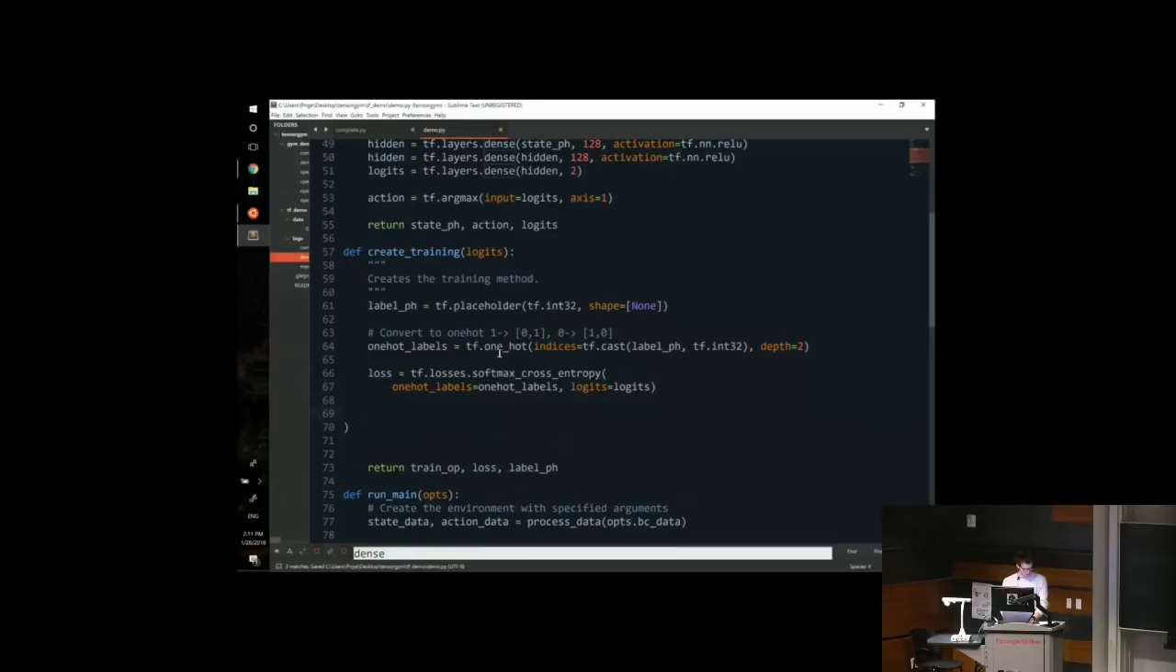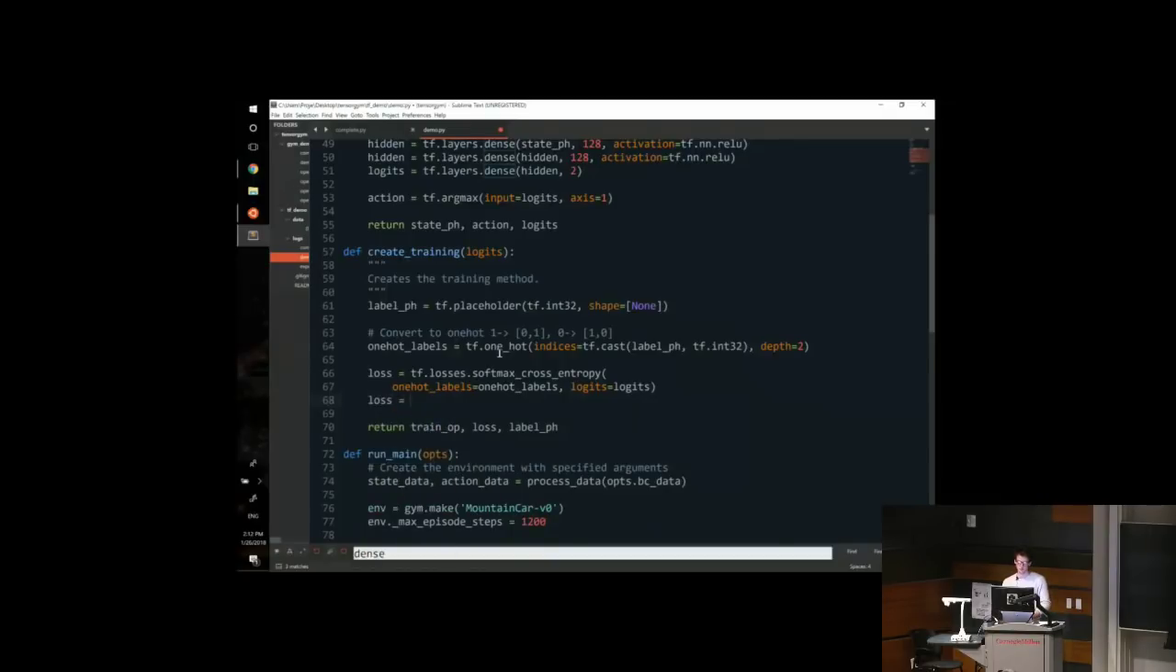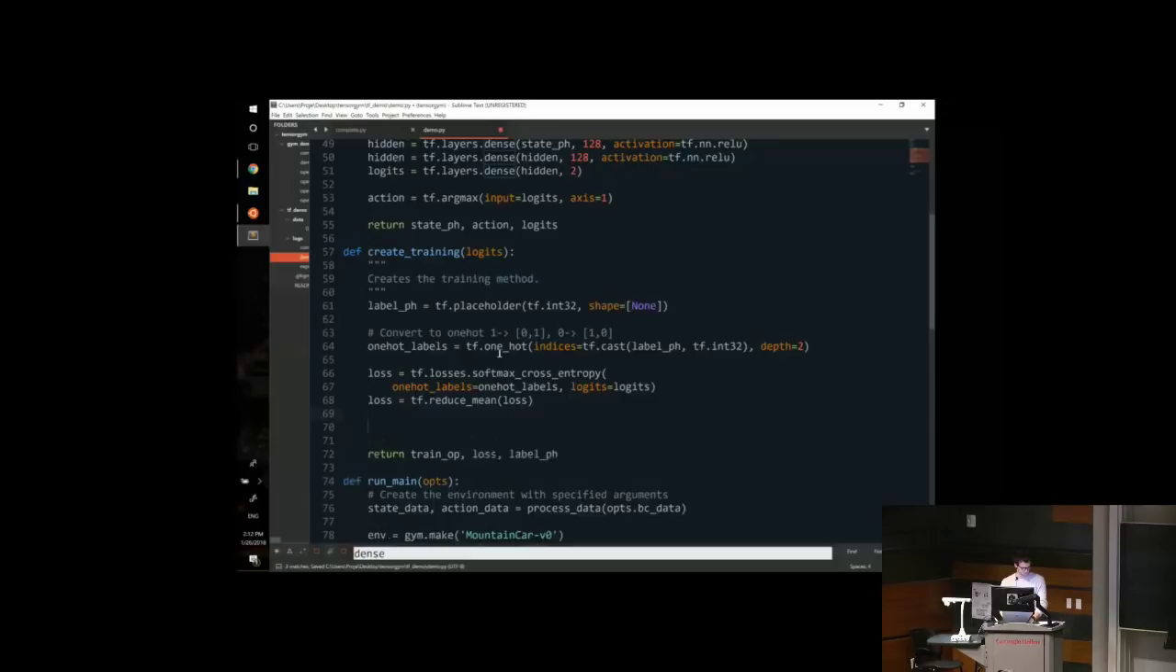And then for good measure, basically it's going to compute the softmax across the entire batch. I want to reduce the mean of it. So over the entire batch, I want to minimize the loss on average across every single state-action pair. So the loss is going to be essentially tf.reduce_mean. This is how you take a vector of shape None and reduce it to a scalar of shape 1. So you reduce the mean of the loss, and that's it.